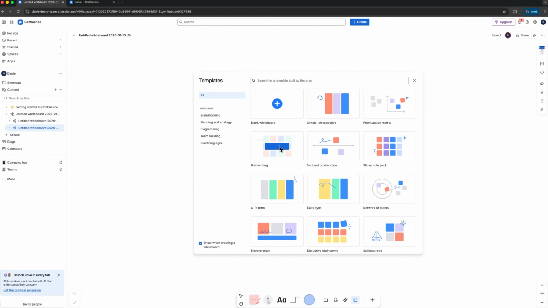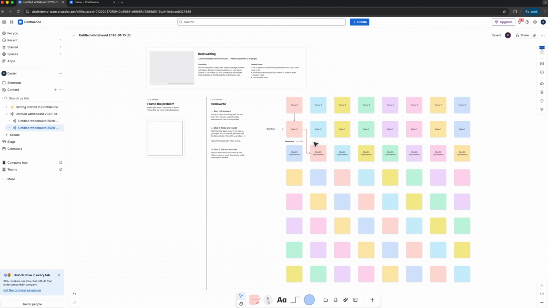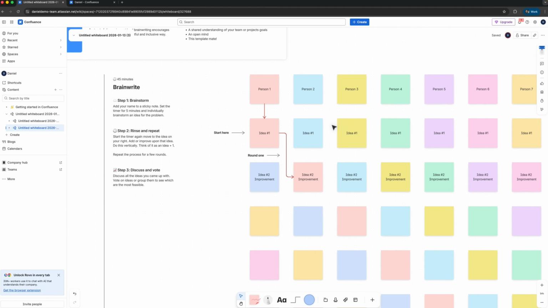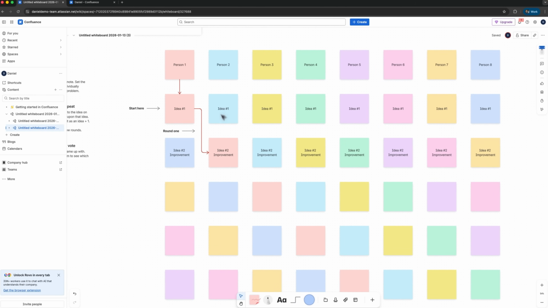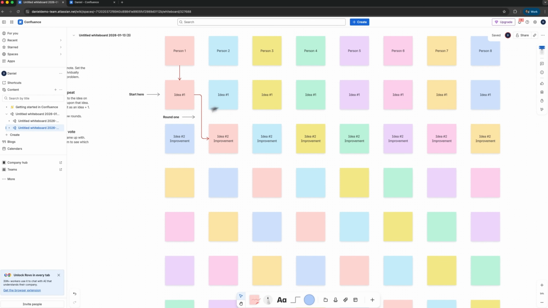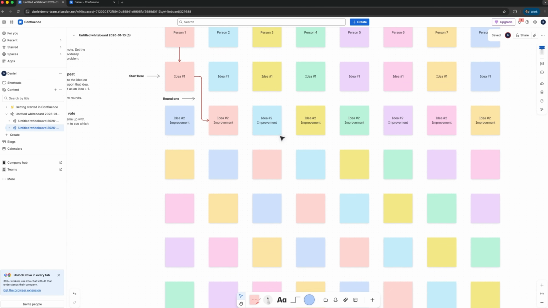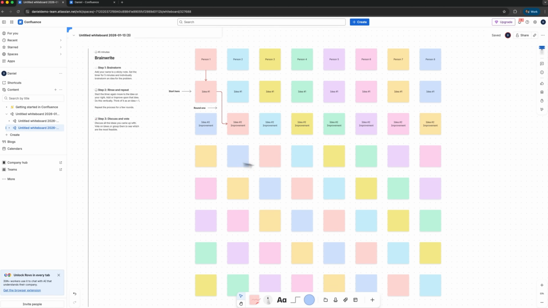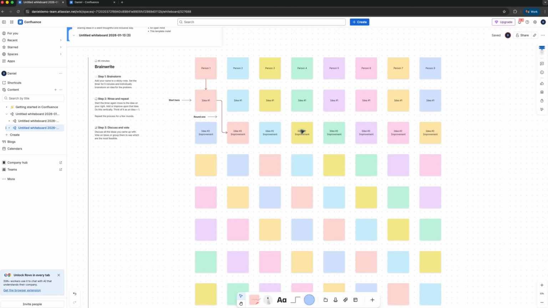Folks, let me show you another template quickly. The brainwriting board is designed for collaborative idea generation. It shows suggestions from different people, tracks how many rounds of discussion happened, and records everything in one organized space. It's like having a structured conversation that doesn't get lost the moment the meeting ends.